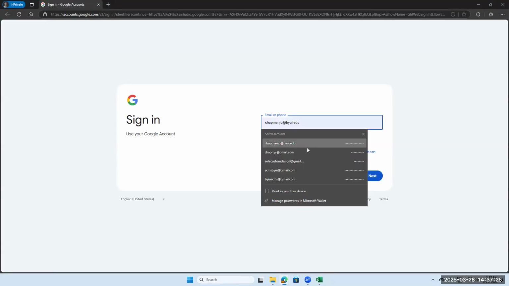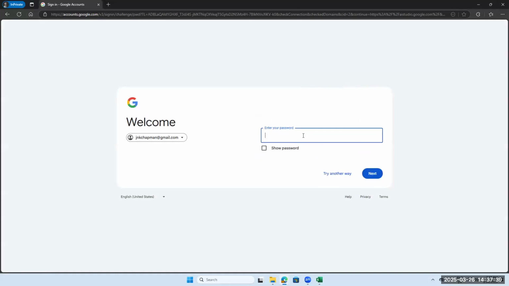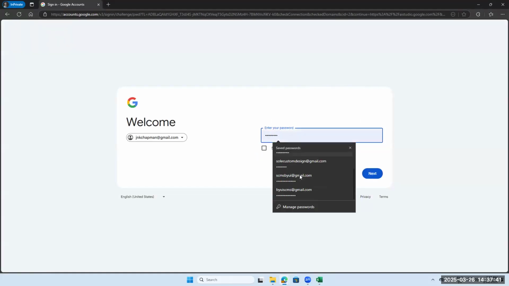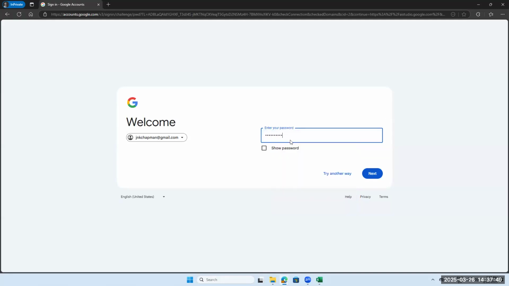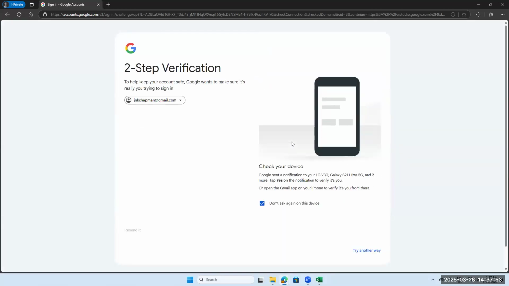I'll use my, let's see, which account should I use here? You know what? Can I use my wife's account? Is that okay? She won't mind, right? What's her password? Oh gosh. It's been a while. It's been too long. Let me verify my sign in here.